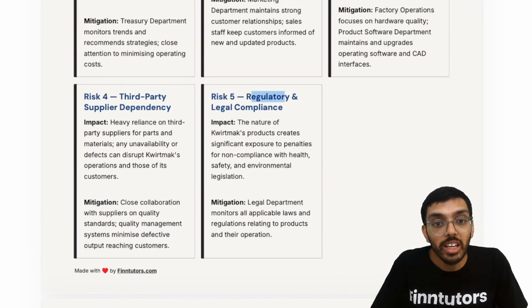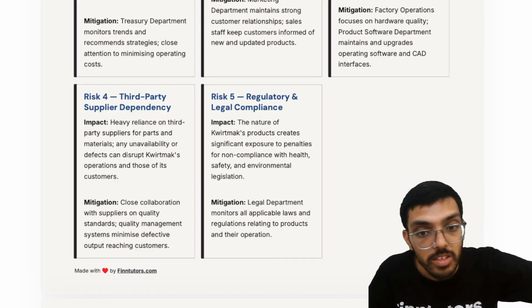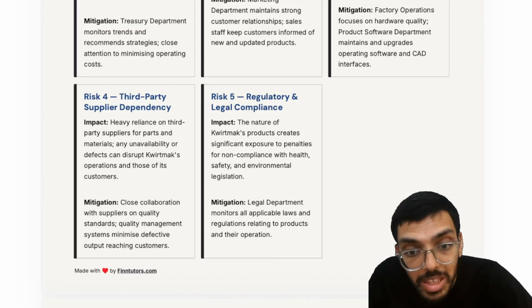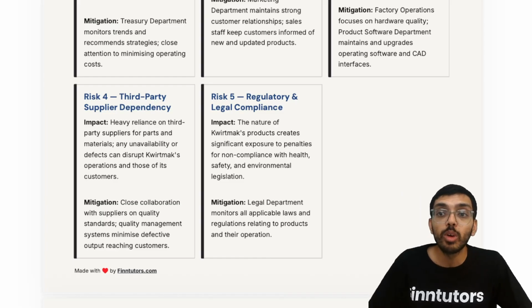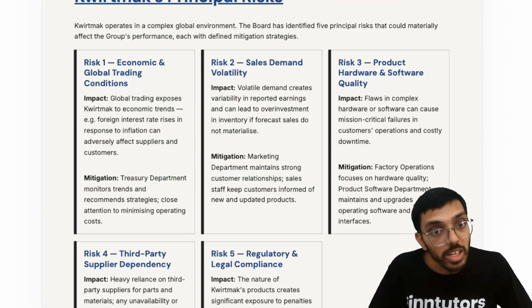Same way you have regulatory compliance risk. You have different countries, so different health compliances, safety compliances, environmental compliances. How do you deal with them? This is risk management. This risk page is clearly giving you a lot of questions that can come up, a lot of areas which can come up.